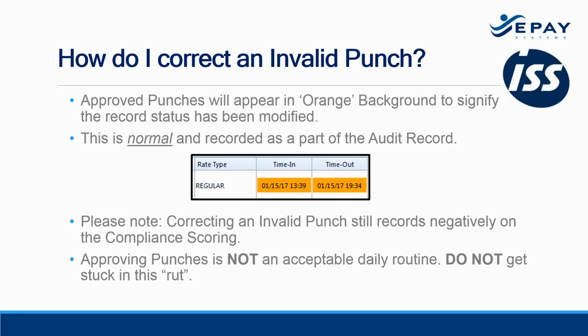Now, invalid punches is one of those categories from the ePay compliance that we see quite often. We see quite a bit of lower scores as it relates to our overall 5 metrics that we're looking at. However, invalid punches is one of those that can be easily fixed, and this is why we chose to start with this as our first topic of our weekly series.